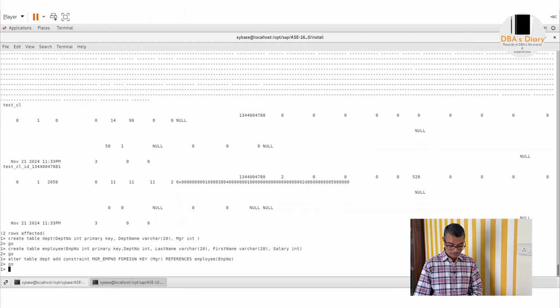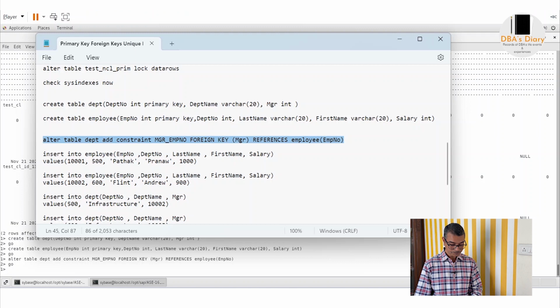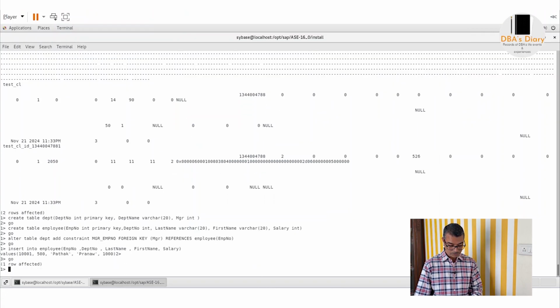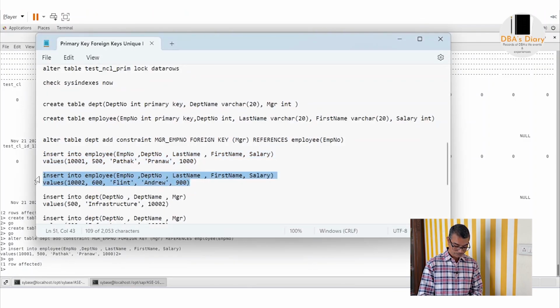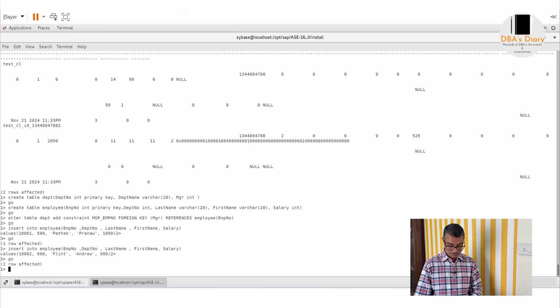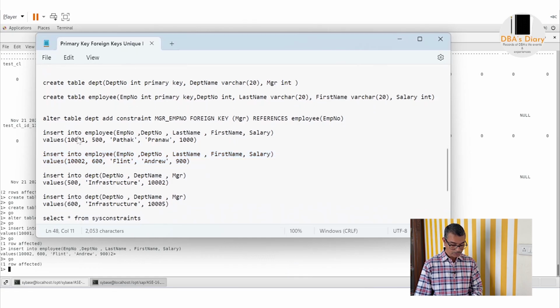Okay, so that is done, and now we'll just add a few rows in the employee table. Let us add this row. Okay, one row affected. Let's add one more row. Now I have added 10,001 and 10,002. Now I have to insert the data into the department table.